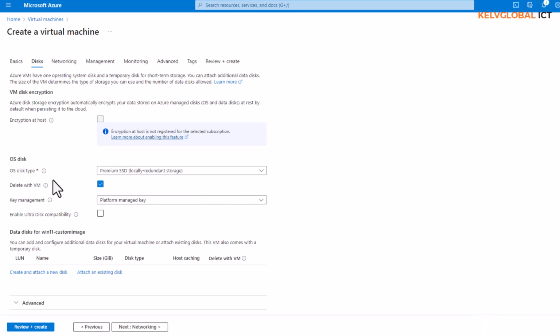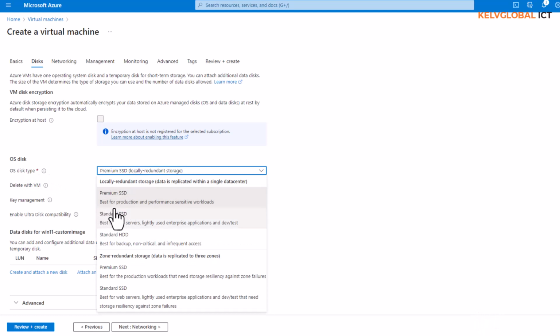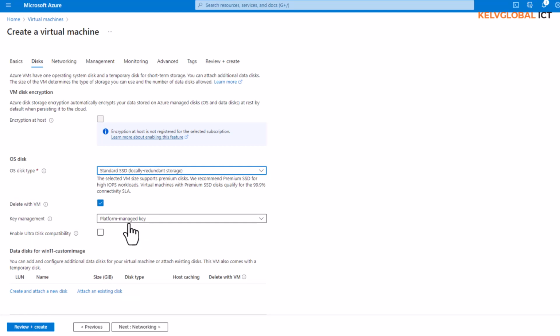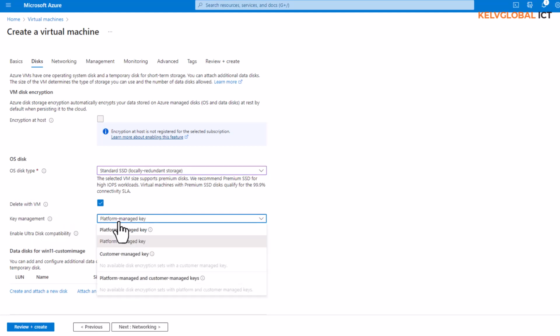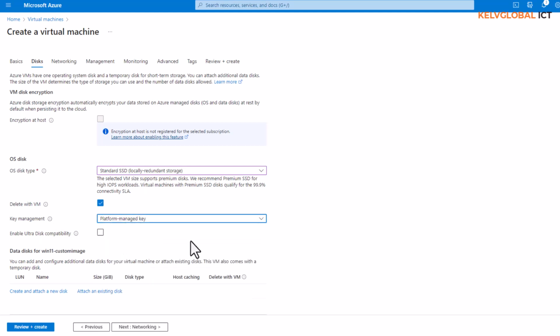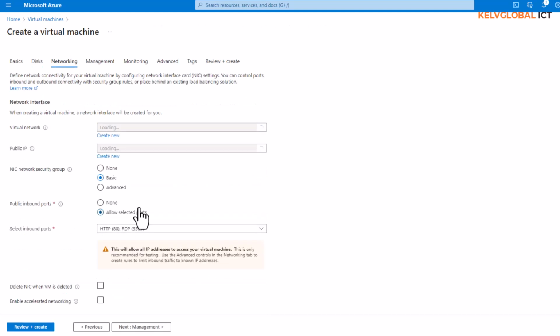For the operating system disk type, you can see it's the premium, which of course is best for production and performance-sensitive workloads, but I'm going to go for the standard because this is a test environment and the premium costs more money. For key management, you can see we have the customer-managed key, or the platform-managed key. I'm going to select that for now. It says enable ultra disk compatibility. I'm not going to select that, so let me just click go to networking.